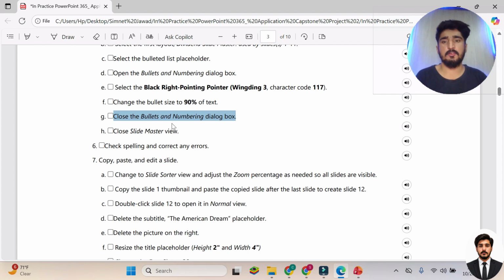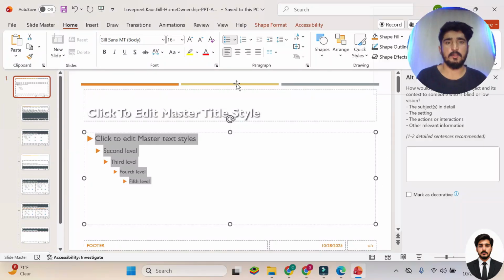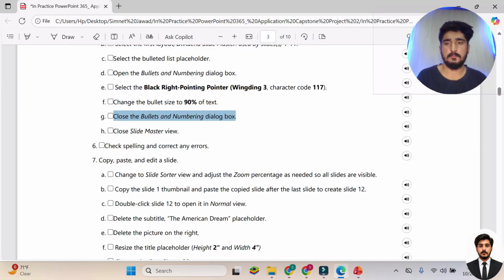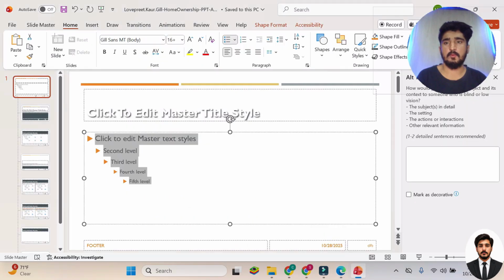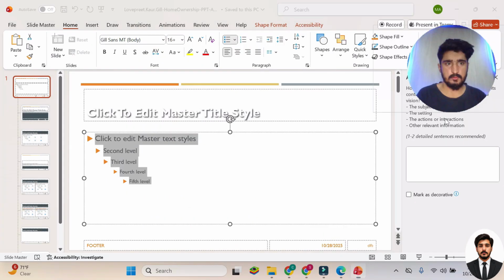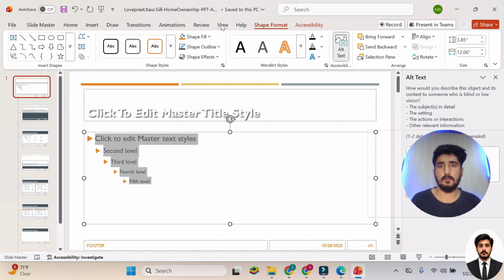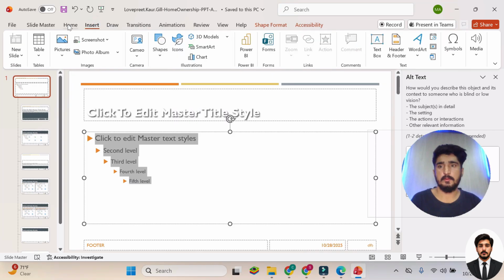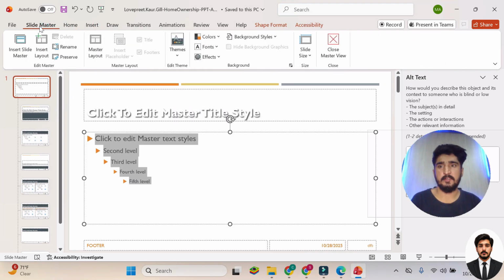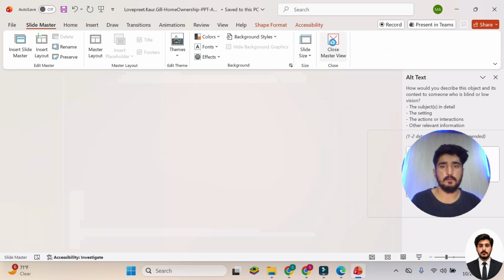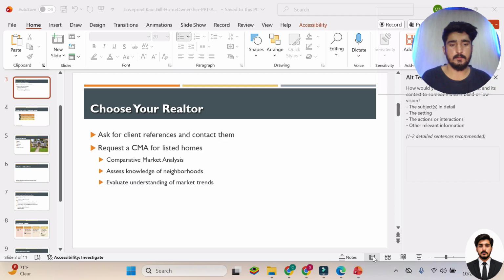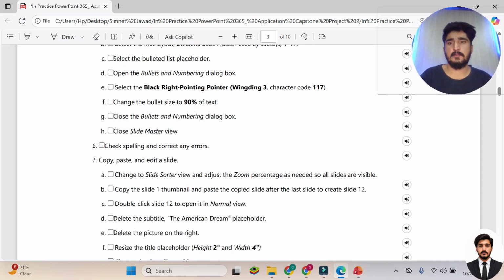Part G is close the bullets and numbering dialog box. We'll close the bullets and numbering box. Yes, close. In part H we will close the slide master view. So just go to the slide master tab and just click that close master view. So step number 5 is completely done.